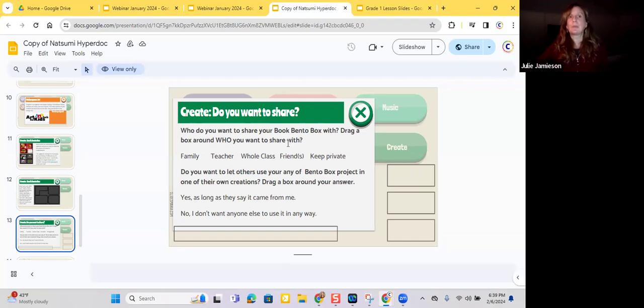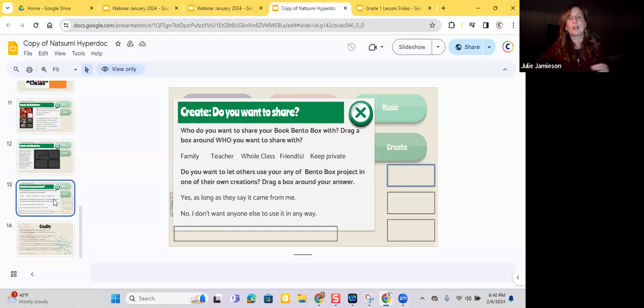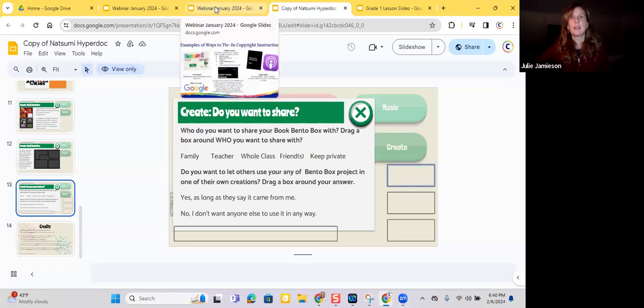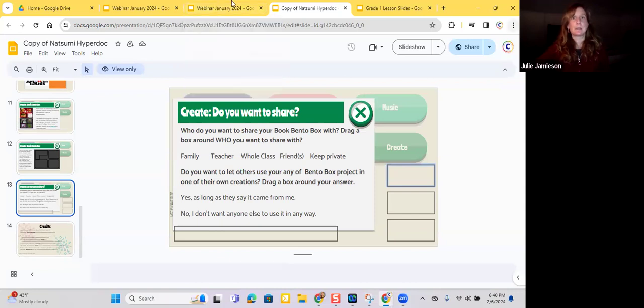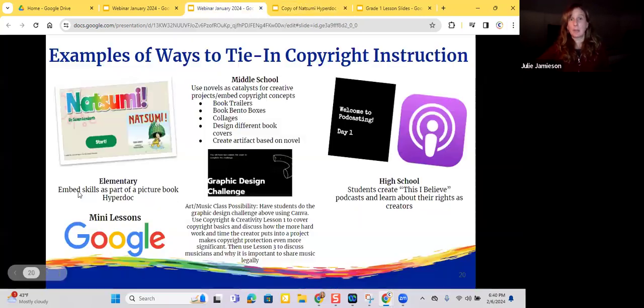This curriculum really helped me think about my own practice as a teacher and how students have a right to see how their work is shared. Obviously, it has to be shared with the teacher, but when you make a copy of this, you can drag a box here. Who do you want to share it with? Your family? Do you want to keep it private? And do you want any of your bento box project to be used in somebody else's creation? Getting them thinking at a very young age about how they have some power over their own creative work is important. So that is an example of something I did with elementary.